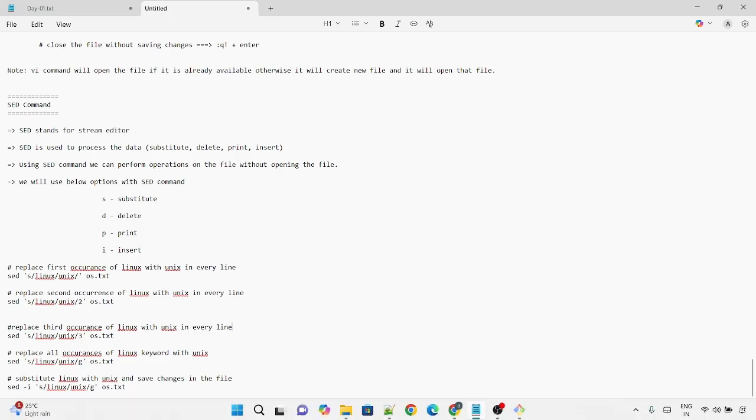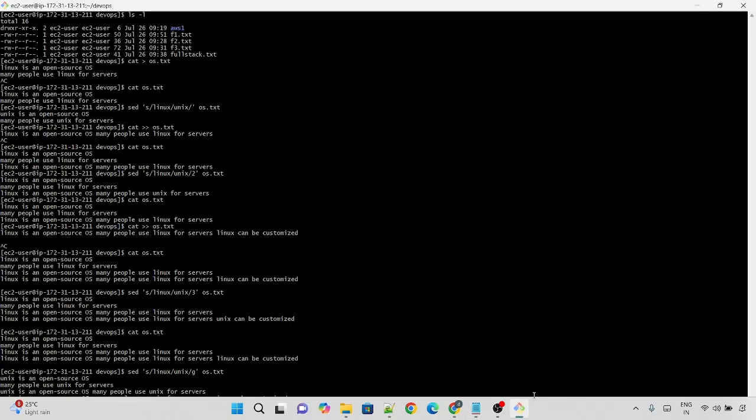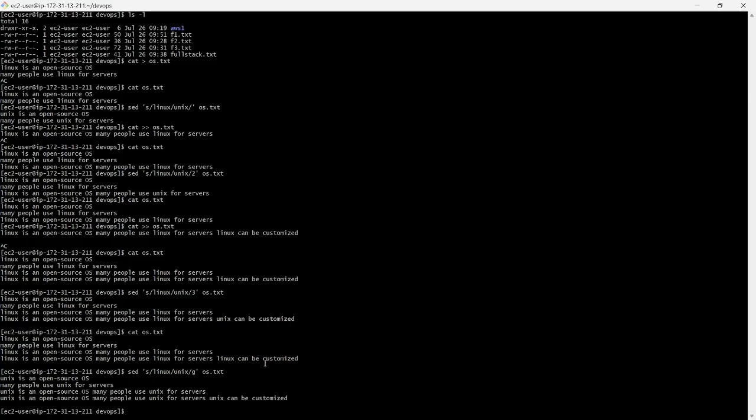After that, you can see the changes globally. So how to do that operation? You can see here the sed command. After that, you have to enter insert, because we are inserting some word here. That's why I have entered hyphen I. After that, I want to change Linux to Unix globally. That's why I'm using the global flag here. In which file? The os.txt file.